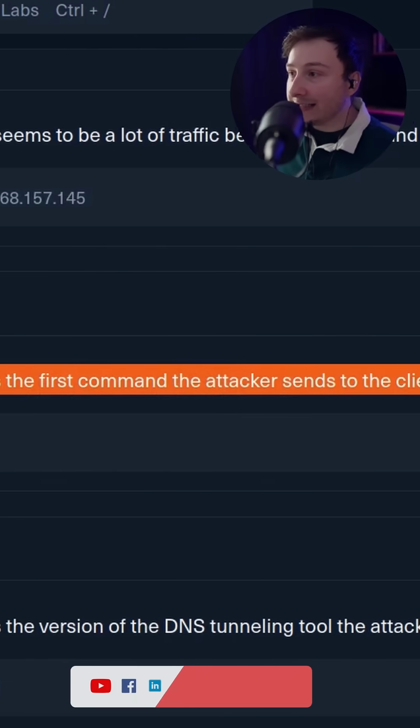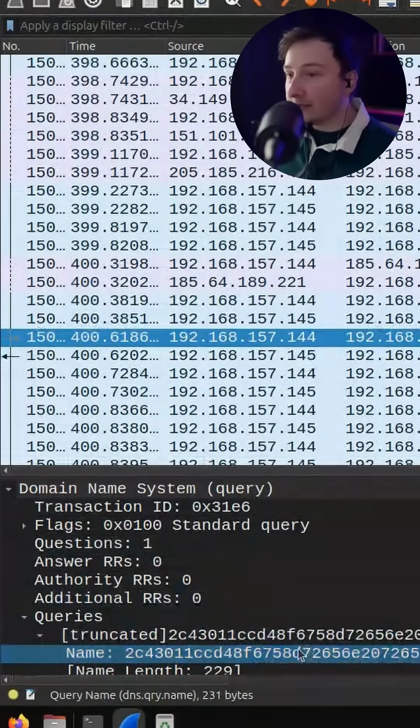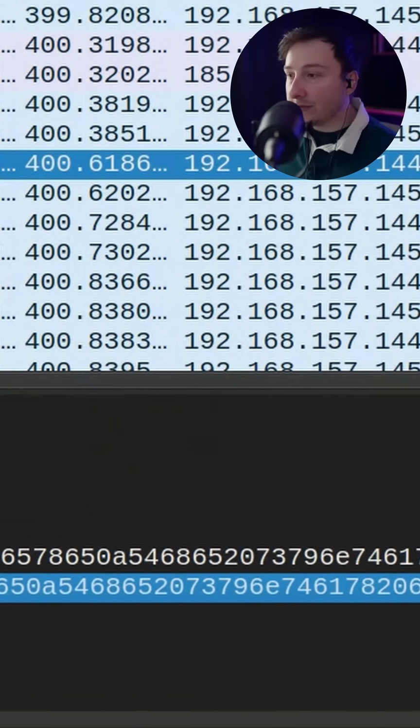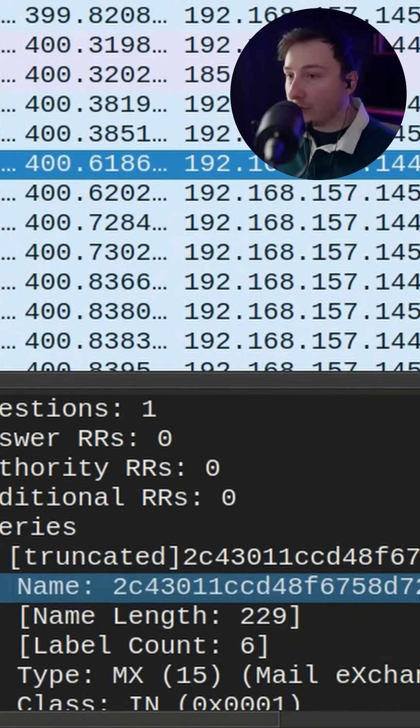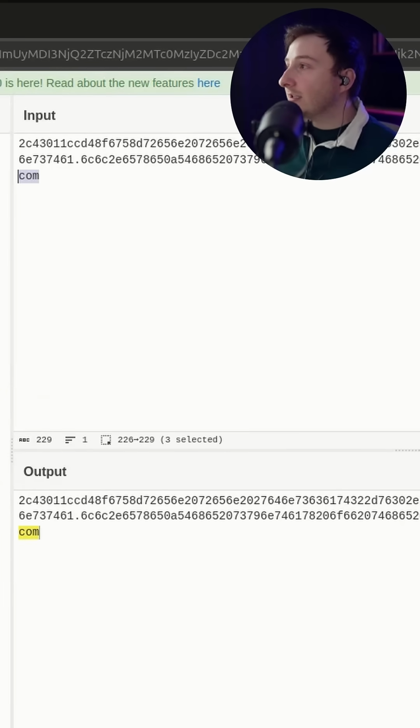What is the first command the attacker sends to the client? Yeah, what I might want to do is just find one of these queries here. And again, this looks like hex to me. So what I'm going to do is just grab the value. So just opening up under query here, right clicking on the name, and I should be able to copy the value. Paste in that long DNS name.